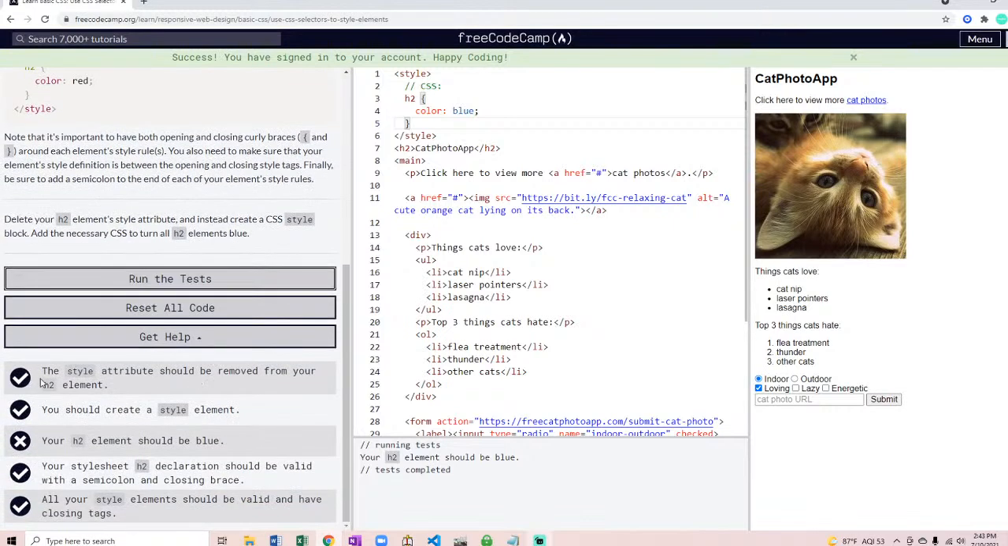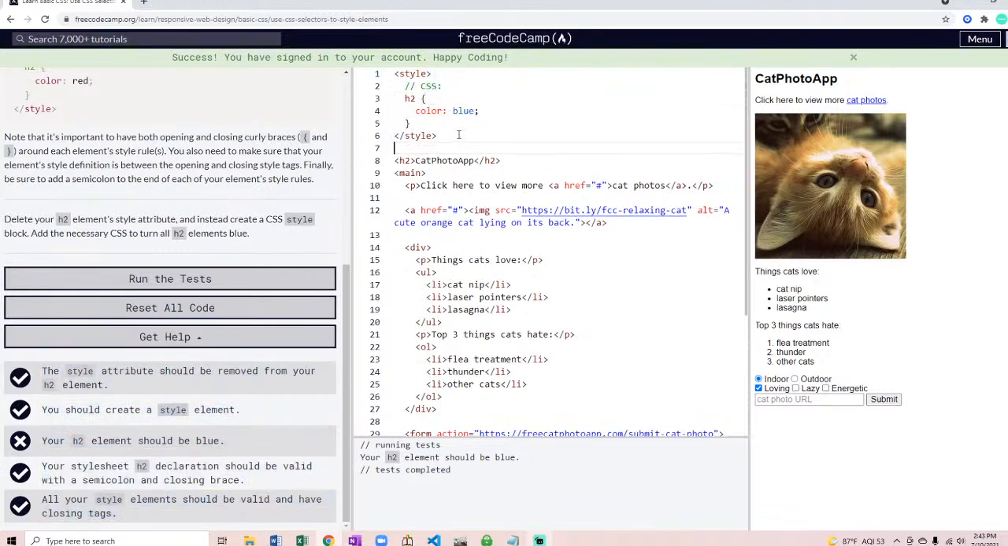Okay. We remove the style, check. You should create a style element, check. Your H2 element should be blue. It's not blue. Your style sheet HTML, H2 declaration should be valid. Yep. So we're good with everything except that it's not blue. What on earth could I be doing wrong?